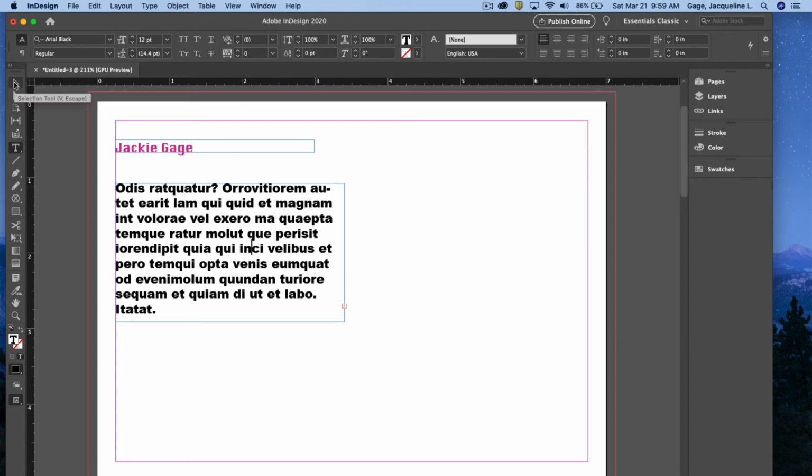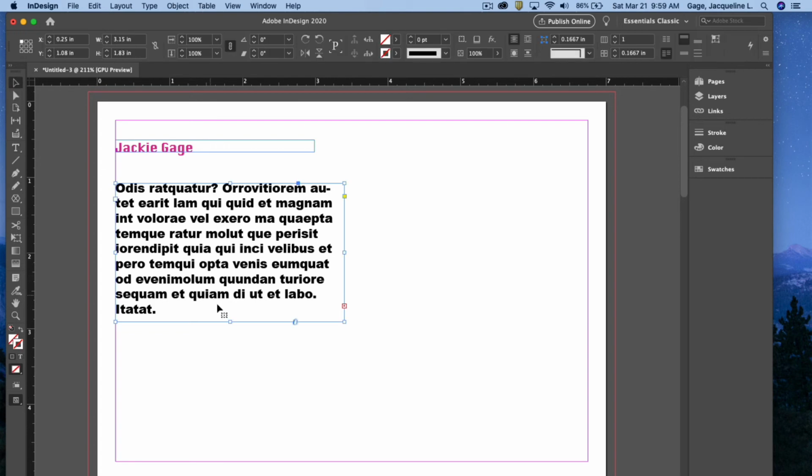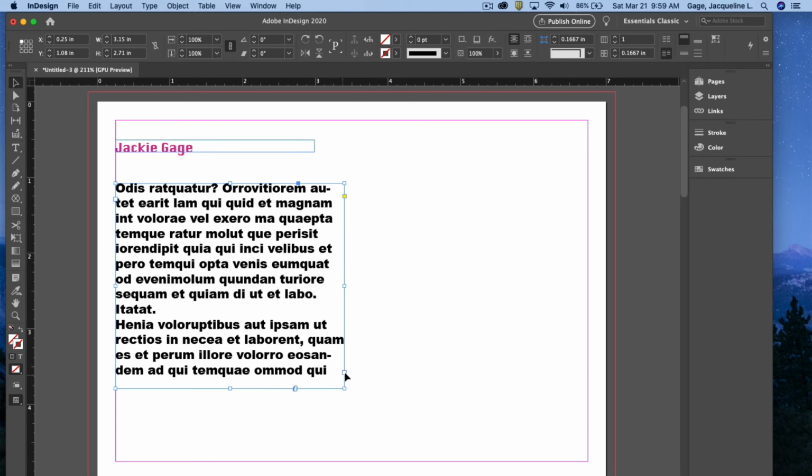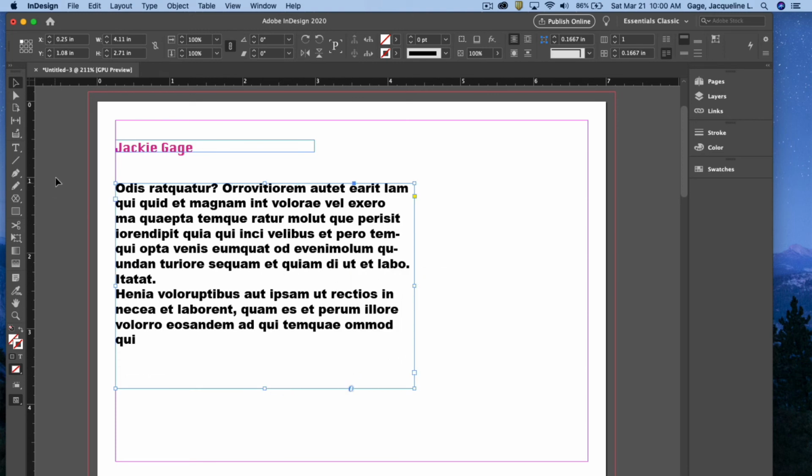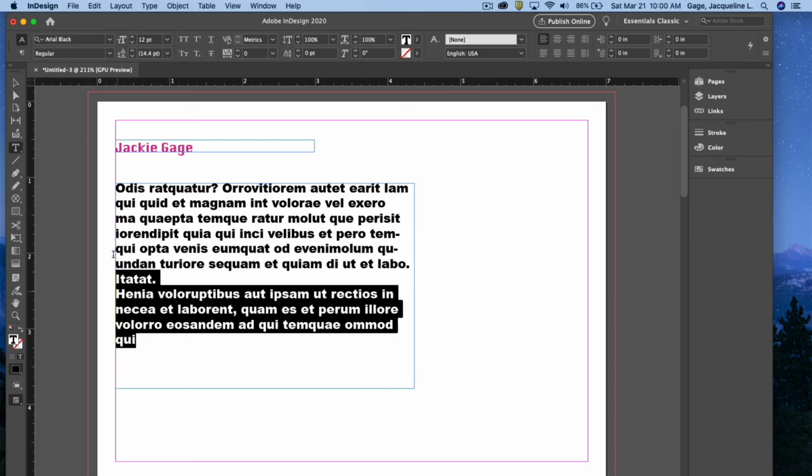Now, because I changed the typeface, my type no longer fits in this text frame. And the reason I know that, even though it's lorem ipsum, is because I get this little icon here, this little red box. This is telling me I've got hidden text, which means I have to expand this box until that little box disappears, that red box. Expand it this way.